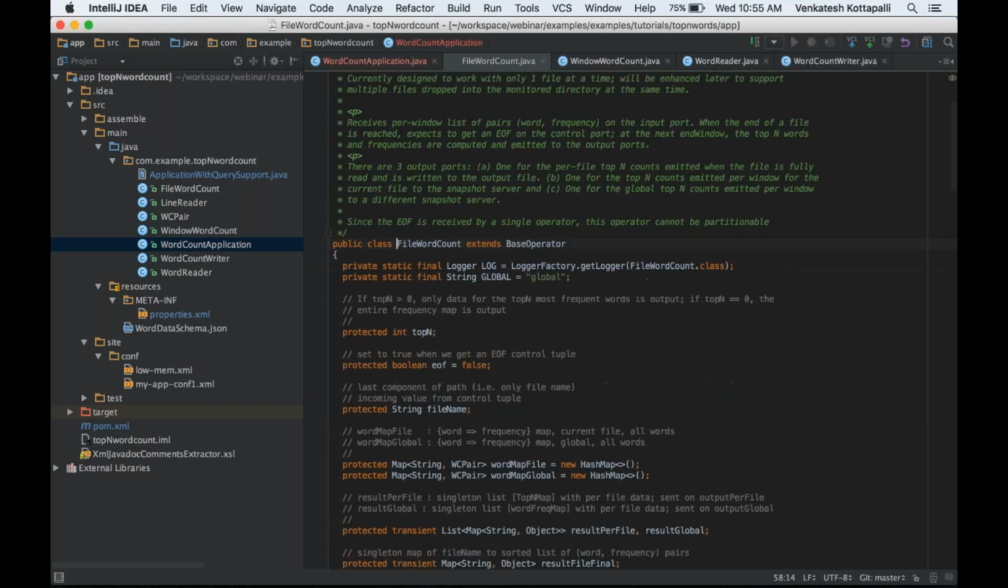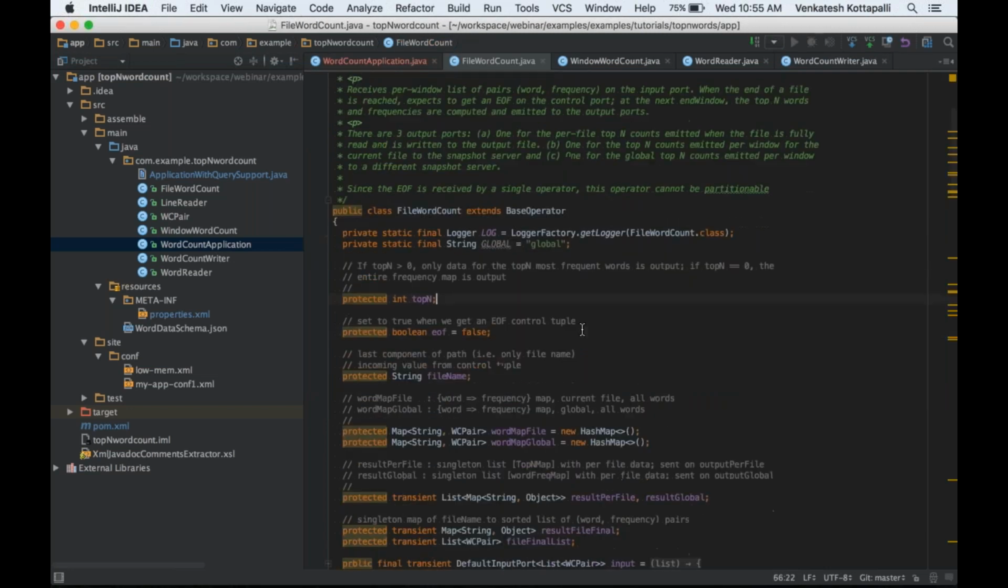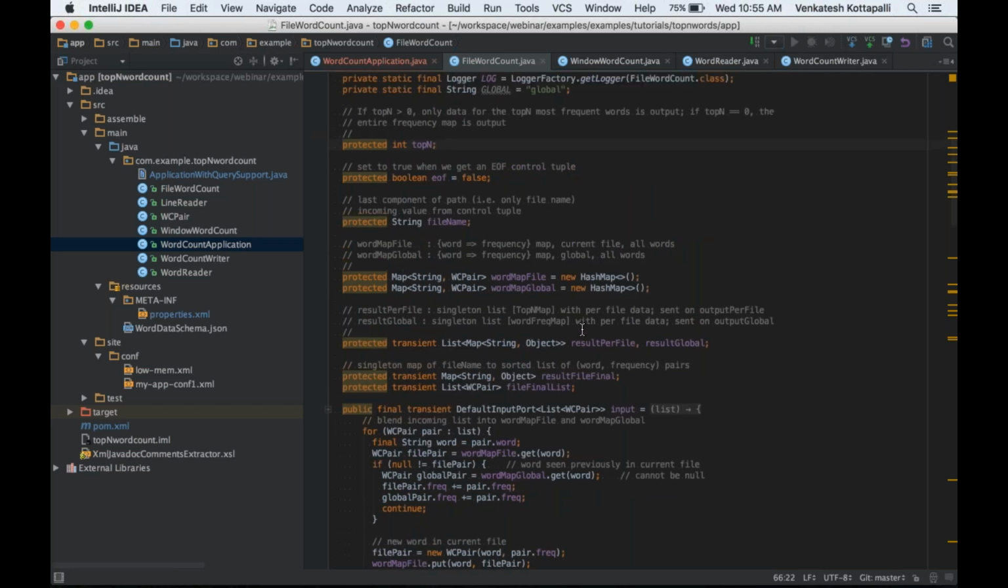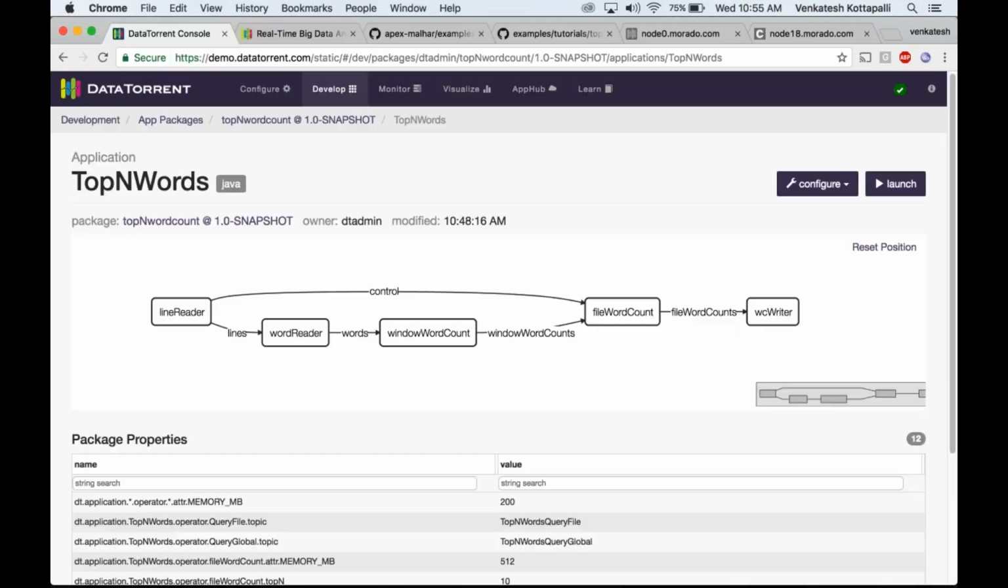And the file word count. What it typically does is it keeps collecting the aggregates from the window word count, and once it receives a control signal from the line reader saying the input file read is done, it recognizes that the file read is complete. The current aggregate that I have for the words in this file is all that I'm going to have, and it writes the data onto the HDFS directory.